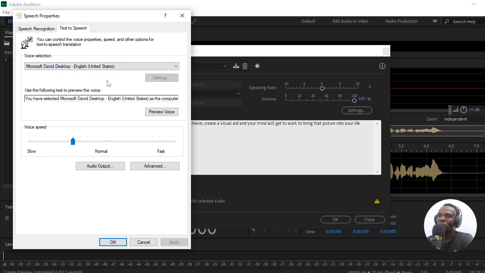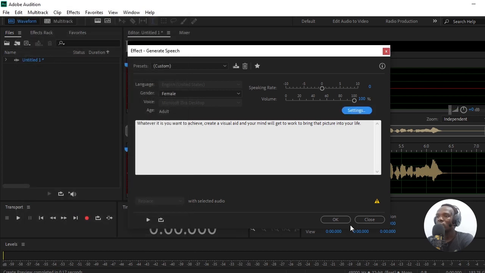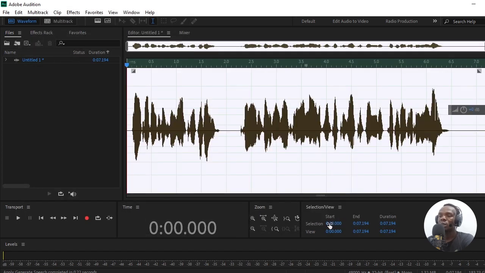I already set it to my own satisfaction. You can check it and play around with it and set it to whatever you like. Then let's click on OK. See, without wasting much of our time, Adobe Audition's artificial intelligence has already helped us convert our text into speech. So let's play back and see what we have.